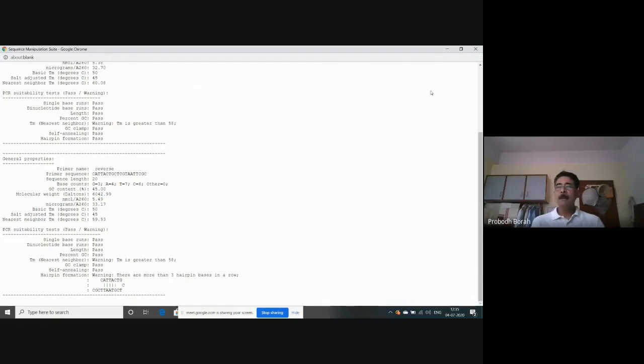So we have tested the primer parameters using two different tools. Here also you see it is showing single base run pass, dinucleotide base run pass, length pass, percentage GC pass, GC clamp pass, self-annealing pass, hairpin formation pass. It means it has all the ideal properties except for the TM value.